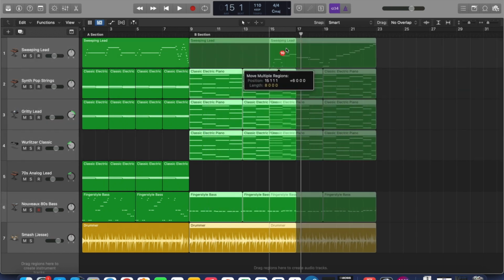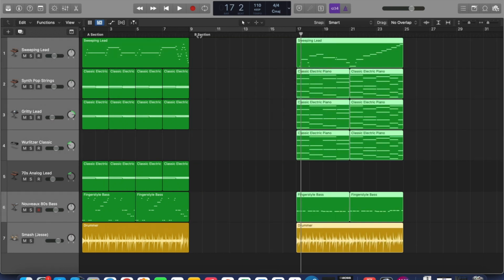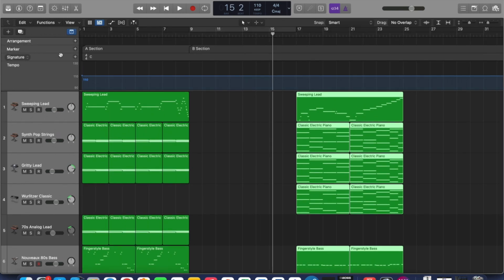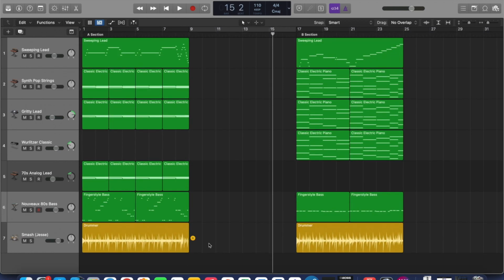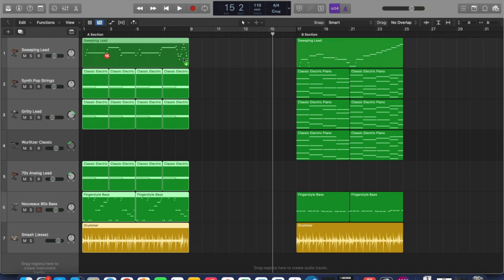So actually what I'm going to do is move this there. And I've also created, just open this up, markers. I like using markers, so I can move the markers around too. Maybe I want to repeat this A section, so I'm going to repeat that.